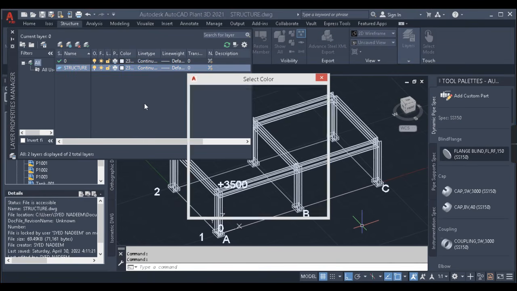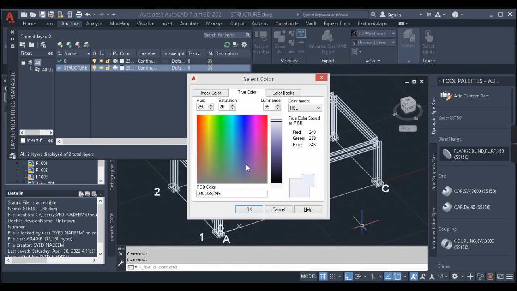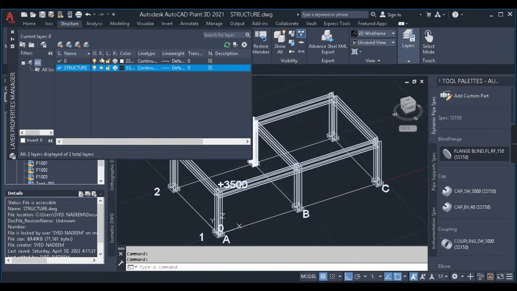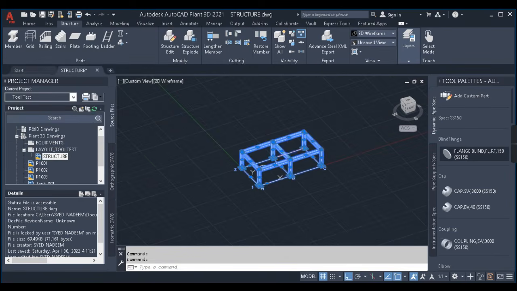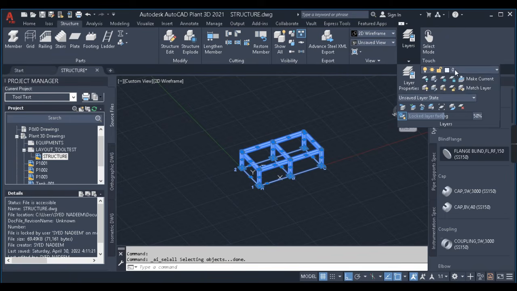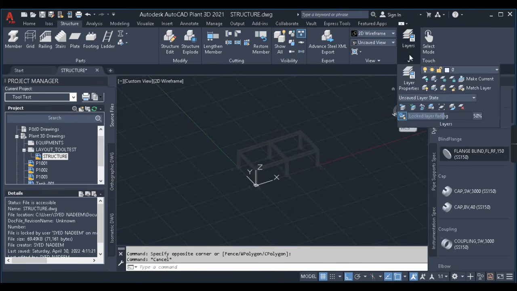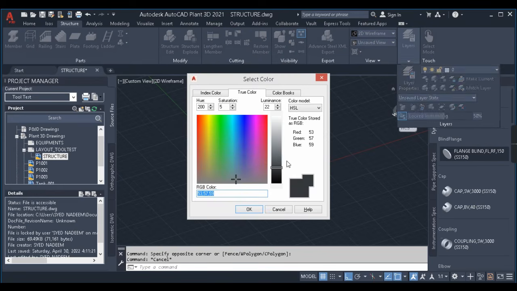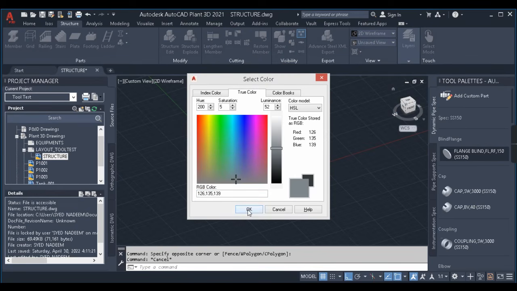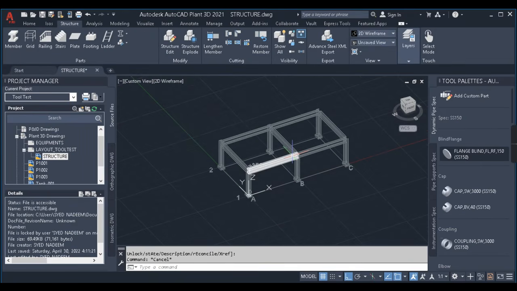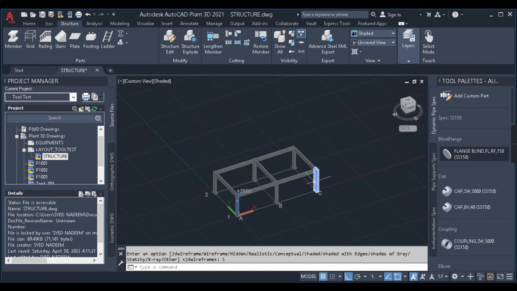Let me give the color as something like gray. Okay, this is fine. So this full structure, let me just put it in the structure layer. Oh, I think the color is a little bit dark. Make it as, yeah, fine, this is fine. So you can see the structure in 3D looks good.